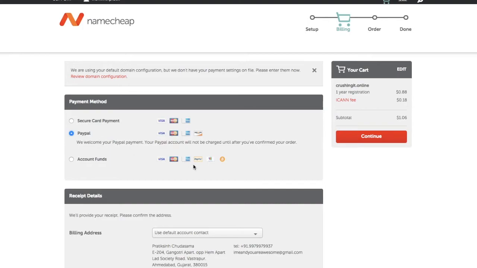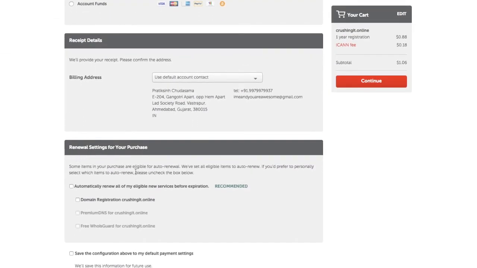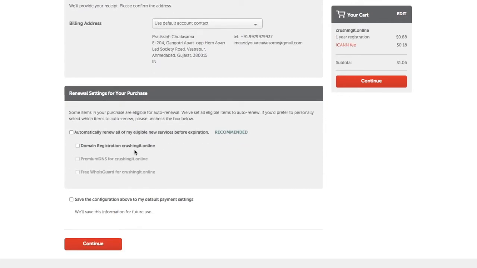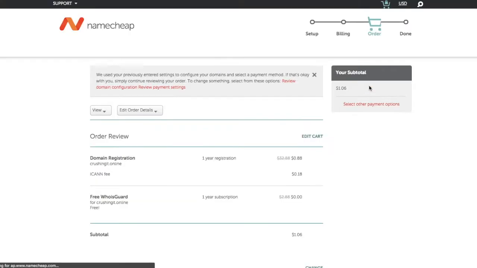So I've selected PayPal and there are renewal settings for your purchase. Automatically renew all my eligible new services before expiration is recommended, but I don't want this. I will manually renew my services after a year. I don't want automatic renewal. Save configuration above, that's fine. So hit continue here or here, anyways it will go to the same page. So I'll just say continue and it will ask me to check out with my PayPal account.